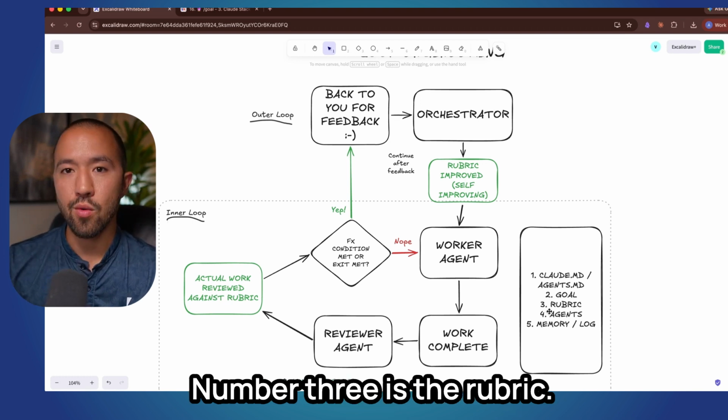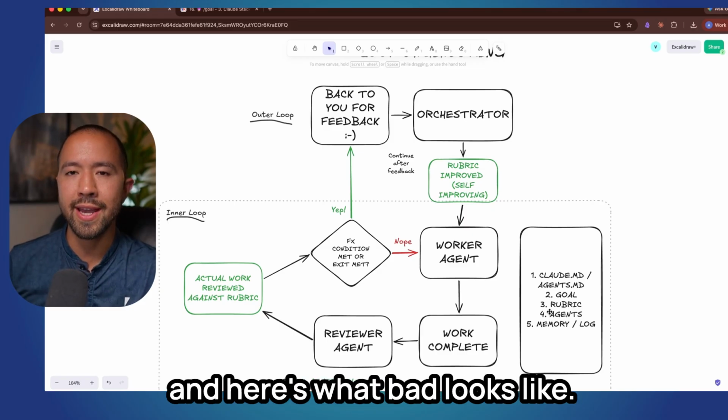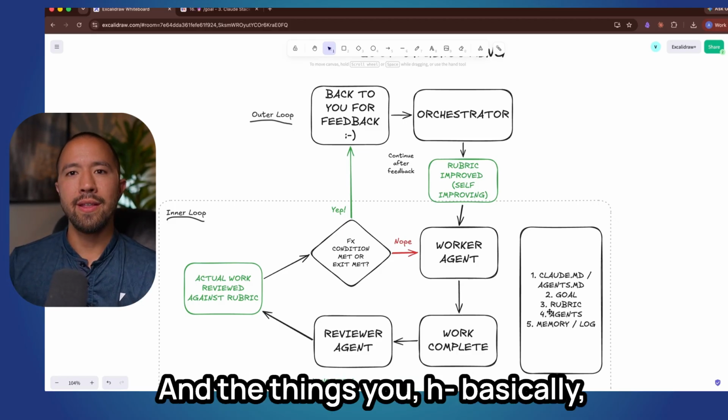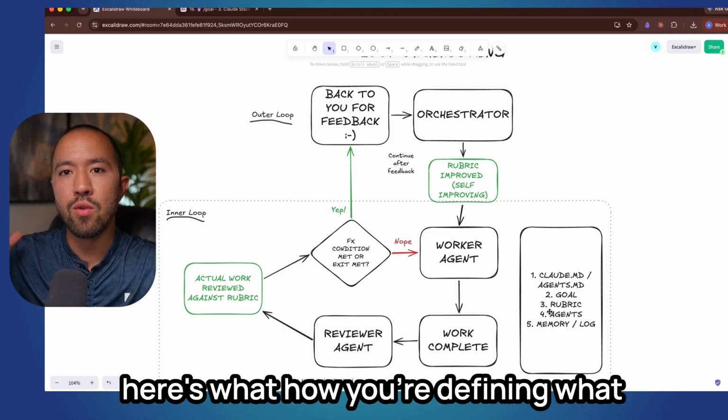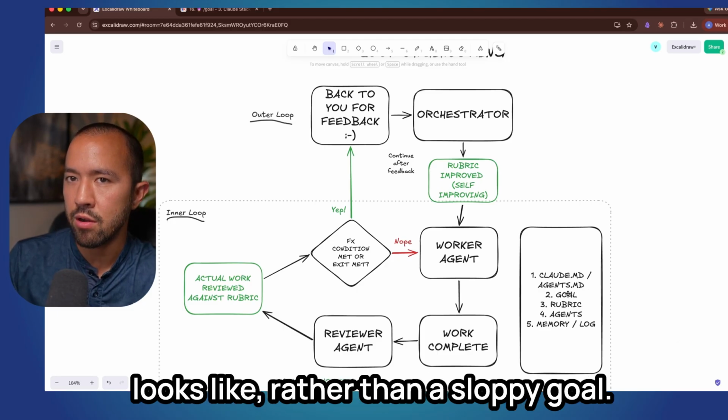Number 3 is the rubric. A rubric is your rules of like, here's what good looks like and here's what bad looks like. Here's what I hate. This is your taste, right? Here's how you're defining what a good goal, what achieving that looks like, rather than a sloppy goal.